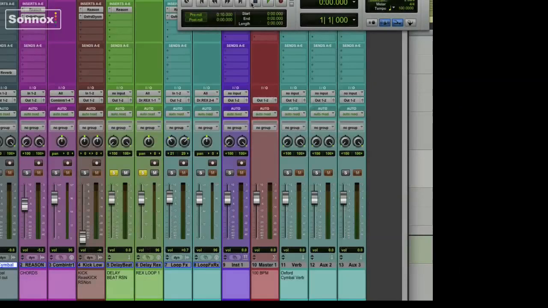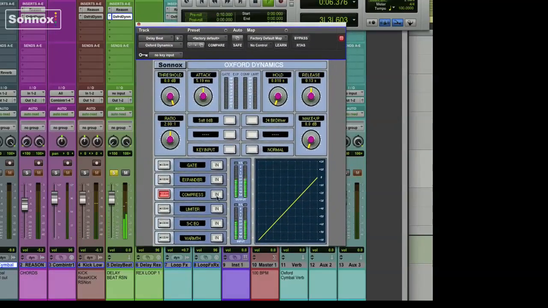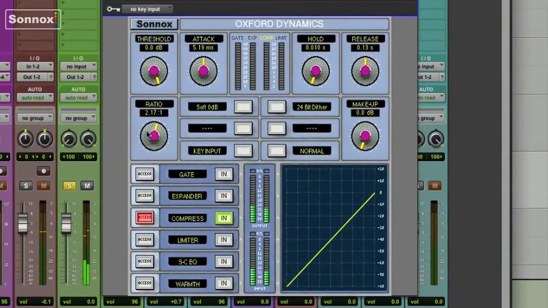In this quick tip, we'll learn how to use the Oxford dynamics, specifically the compressor and the gate, to create a unique staccato-like effect on a loop, which is part of a TV cue I'm working on. We'll begin by enabling the compressor and bringing the ratio to something around 4:1.